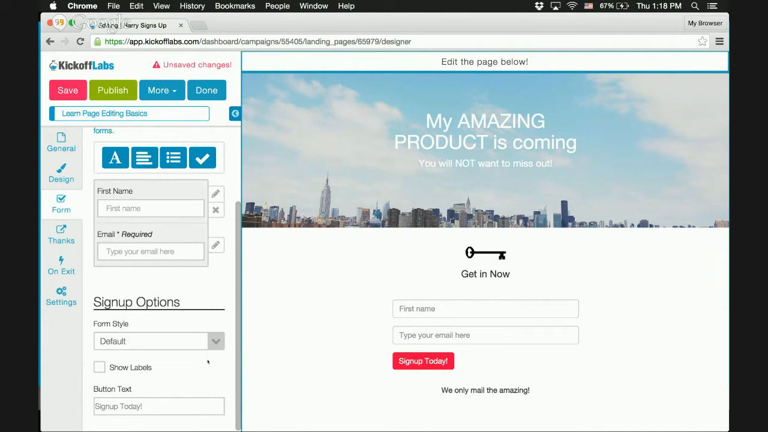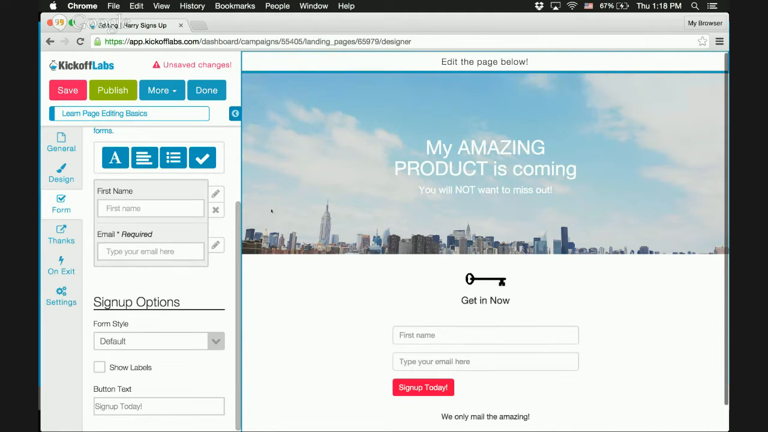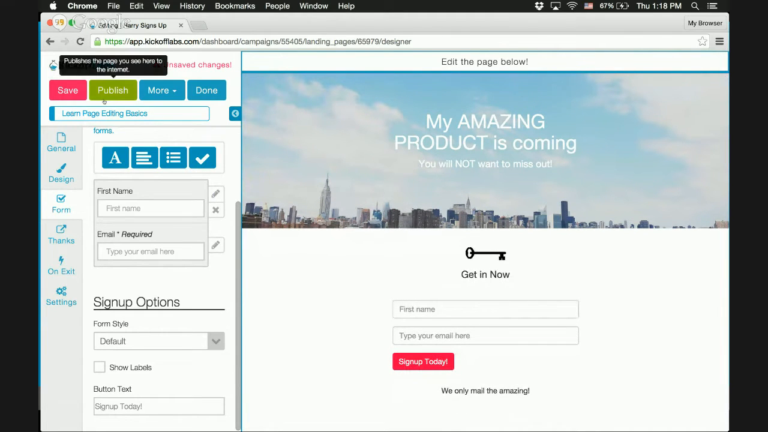Great. Okay. So I love it. I love the way my form is looking. I'm ready to actually collect leads. Let's go ahead and hit publish. So once you hit publish, it's actually being saved and published at the same time. So you don't really need to worry about hitting save.